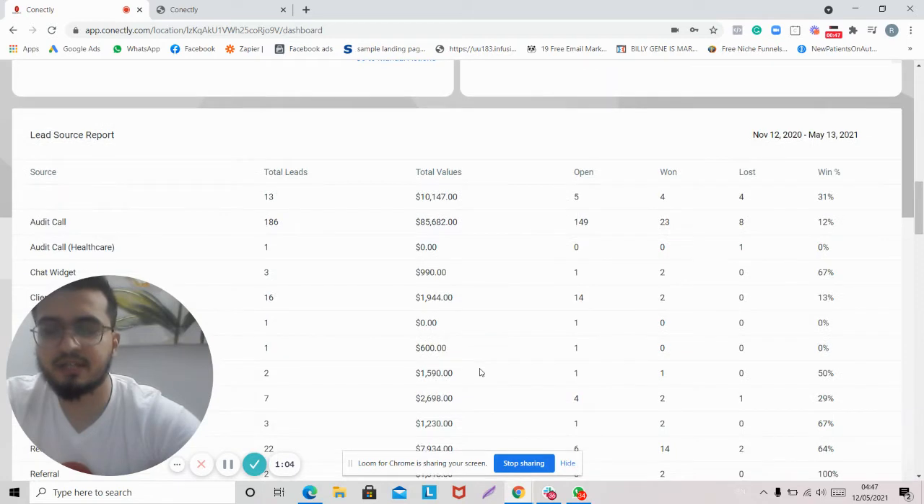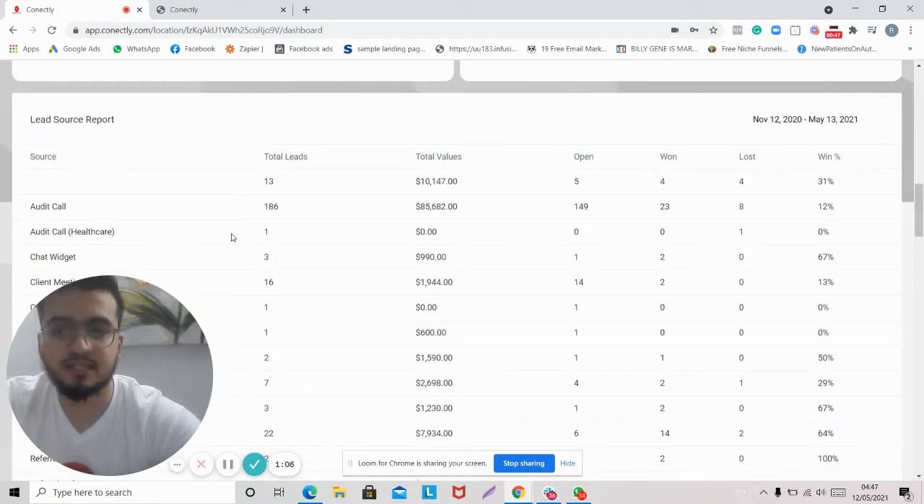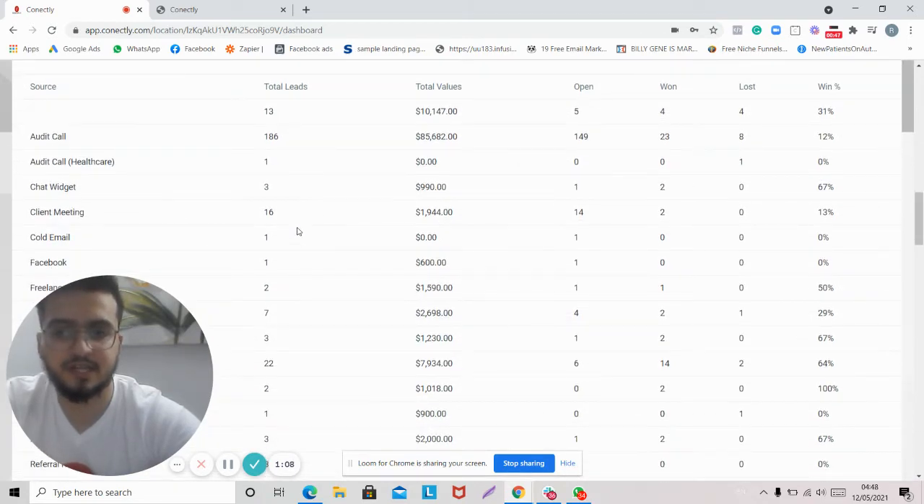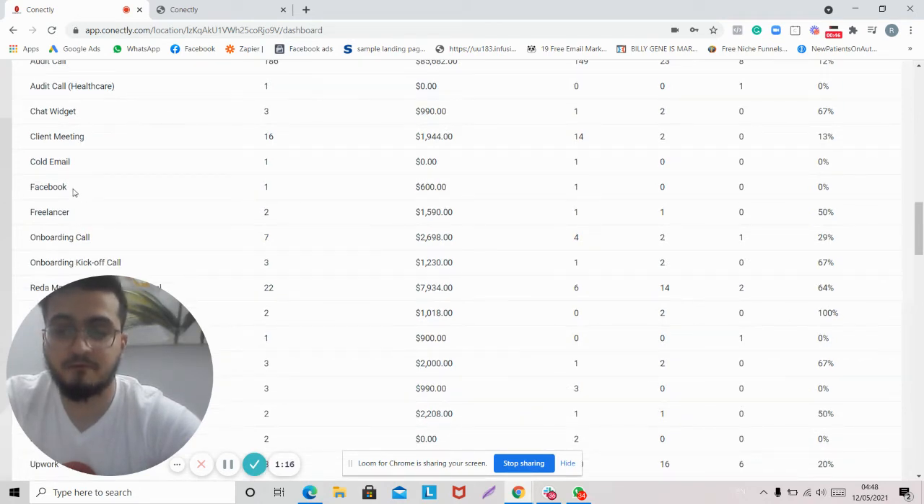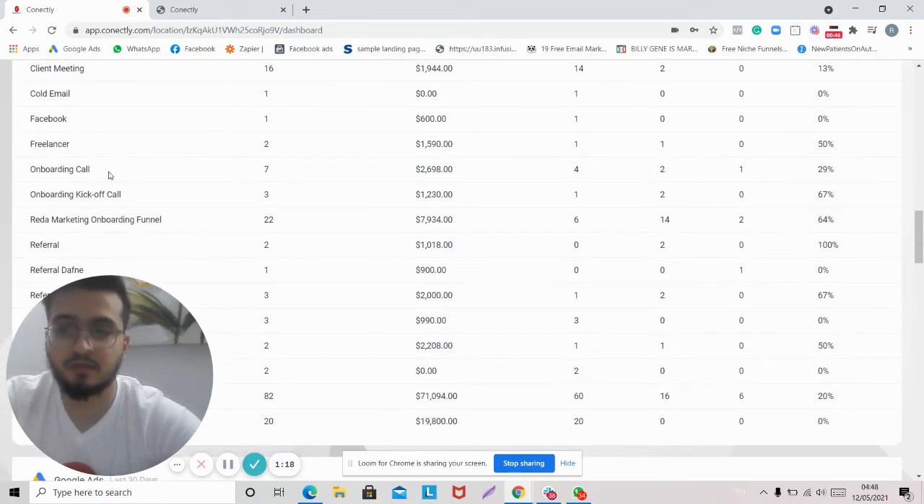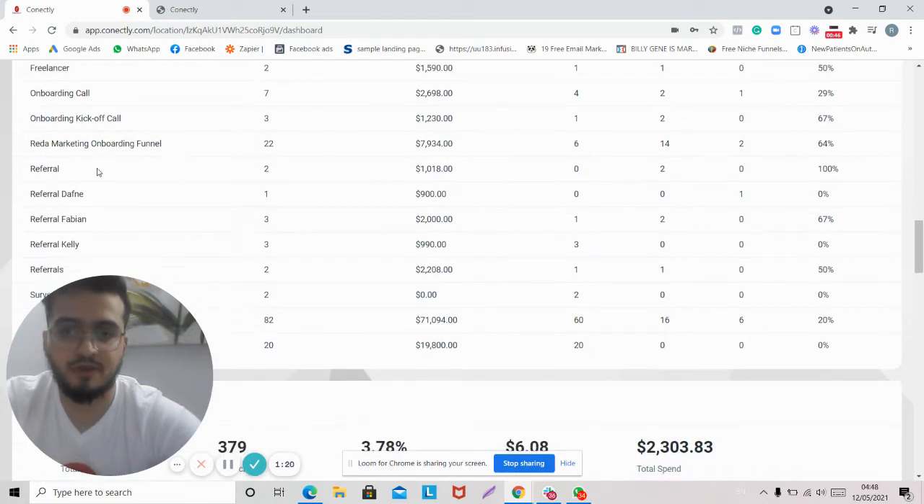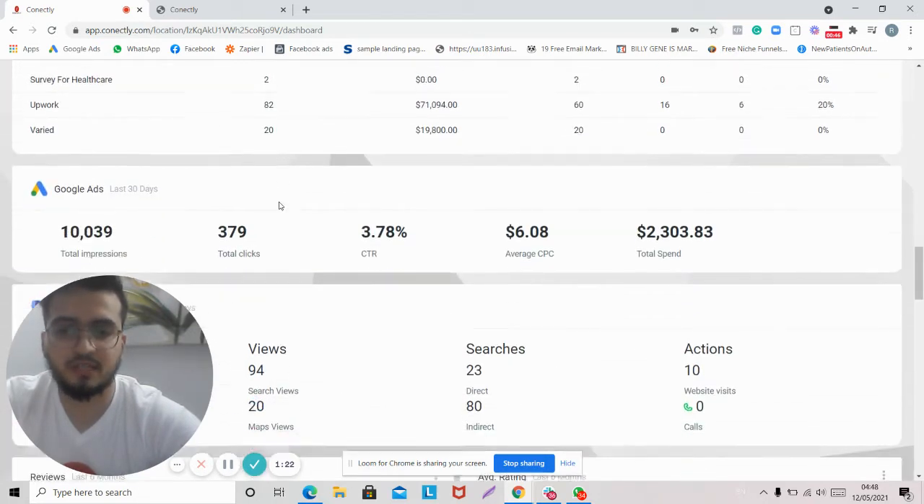And if we scroll down again, you can see basically all the leads that you get and the source of the leads, where they came from. So if they come from a chat widget, if they come from a specific landing page, if they came from cold email, from Facebook, from an onboarding call, whatever referral. So you can see all the sources of leads you got.